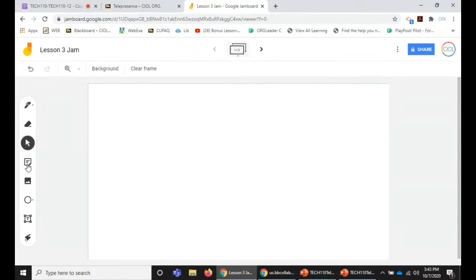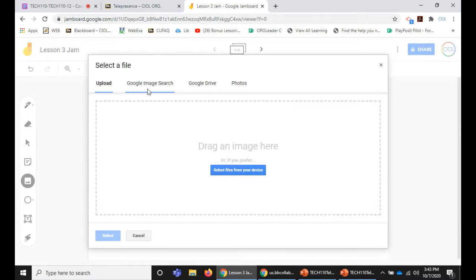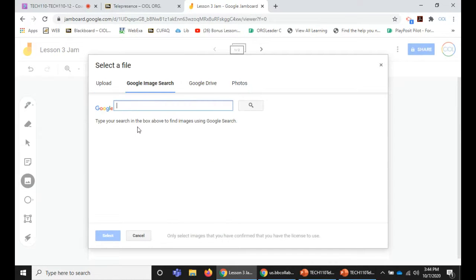I can add text to my frame. I can move it around if I want to. I can write, especially if you have a stylus, that will be really easy. I can erase. Sticky note, you know how to use it already. Image, you can add images. You can search for an image. You can upload your own. It's very powerful. It's really interesting that you can insert an image and ask your students to circle something on the image.